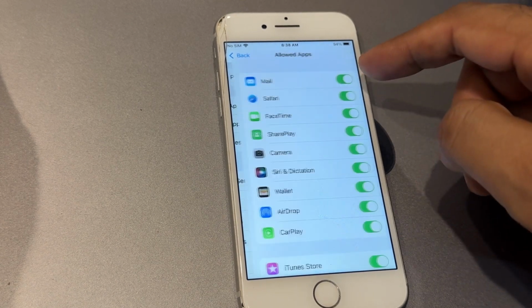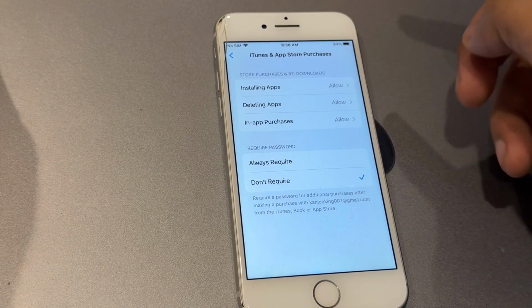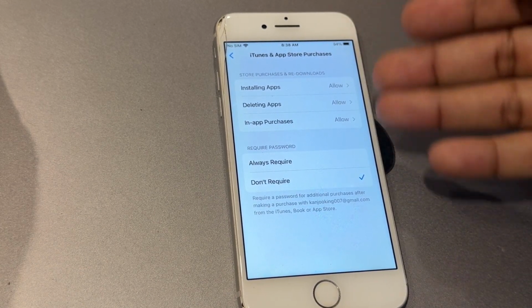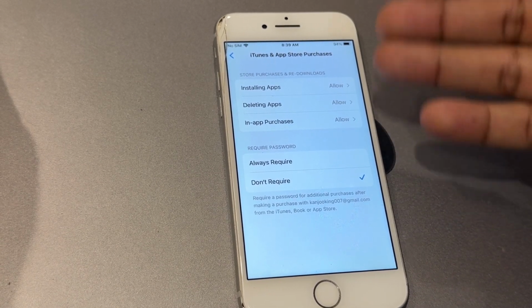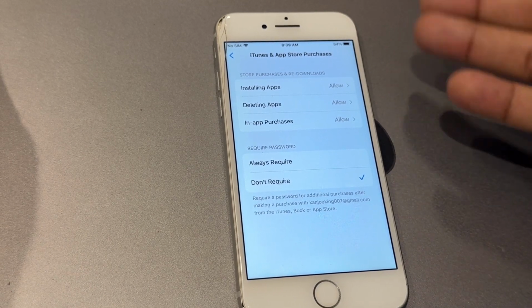Require, not Always. Set it to Don't Require because that one little setting, that's what forces your iPhone to demand a password for every free app, even after you turned it off in the first menu. So switching it to Don't Require is what actually solves it for a lot of people.